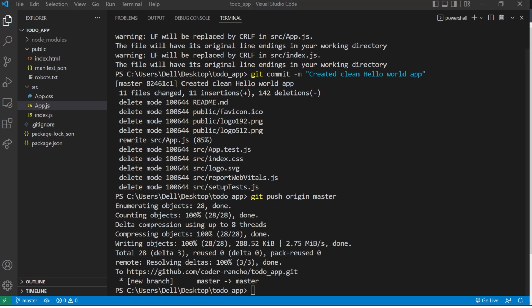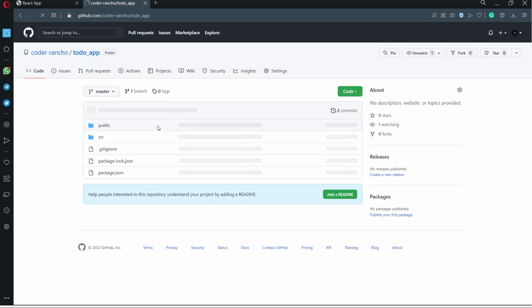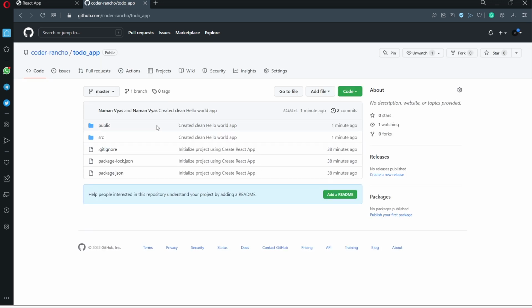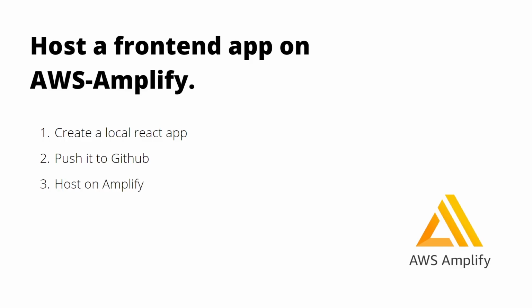Now let's go back to our browser to see whether our repo has been created or not. So let's refresh it. Amazing. So from now onwards, we'll move to the third step. Let's go. The third step finally is to host our app on Amplify. Let's see how we can do that.